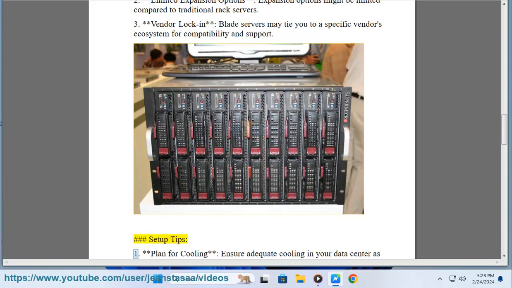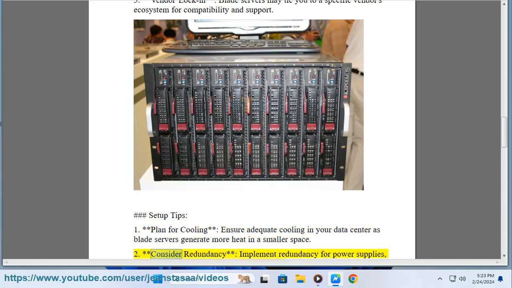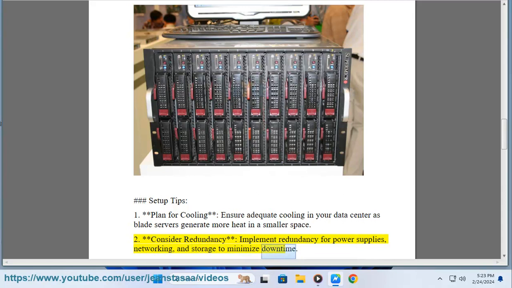Setup tips. 1. Plan for cooling. Ensure adequate cooling in your data center as Blade servers generate more heat in a smaller space. 2. Consider redundancy. Implement redundancy for power supplies, networking, and storage to minimize downtime.